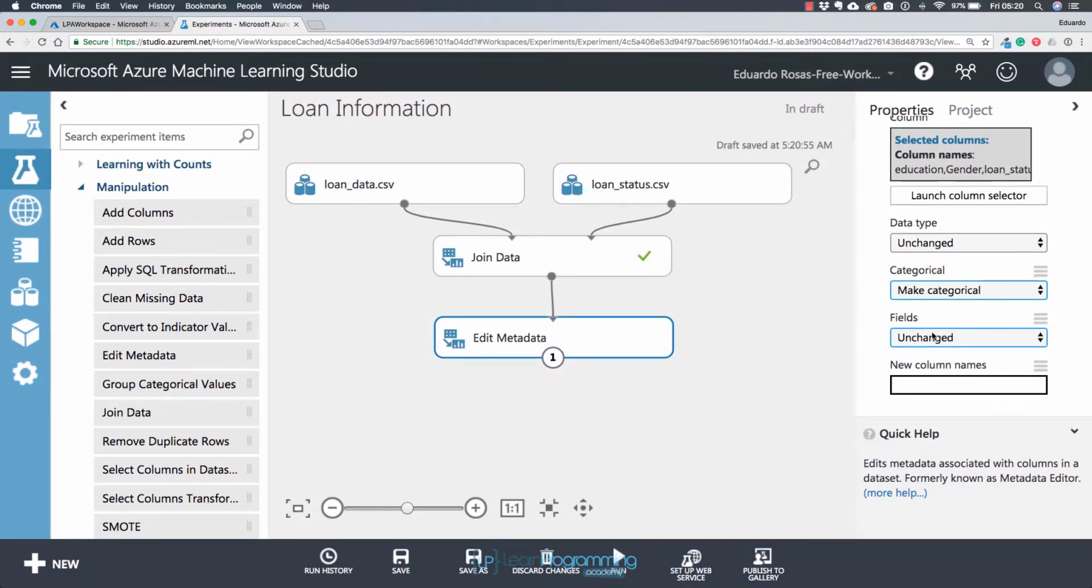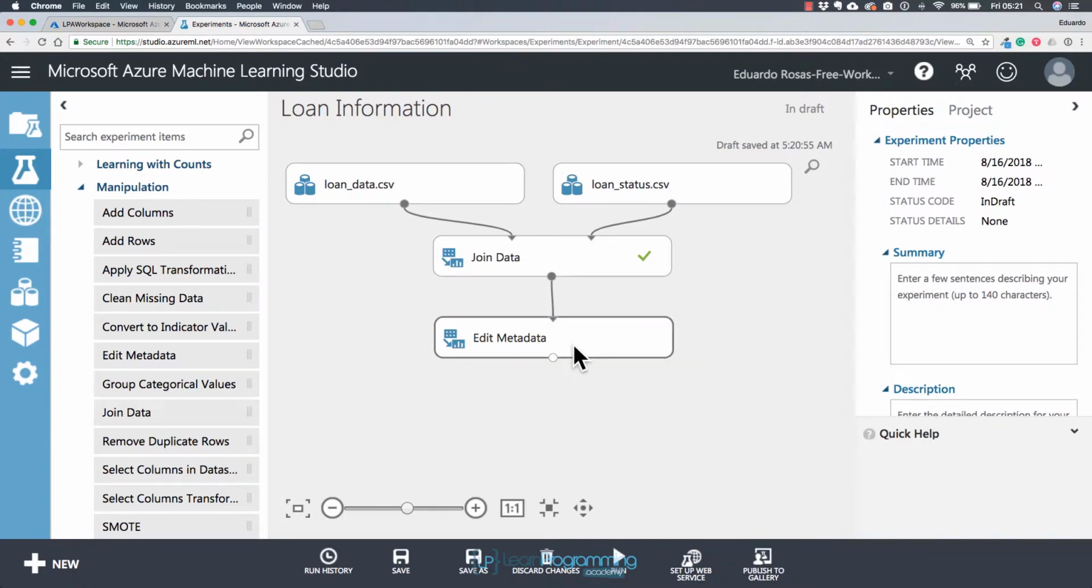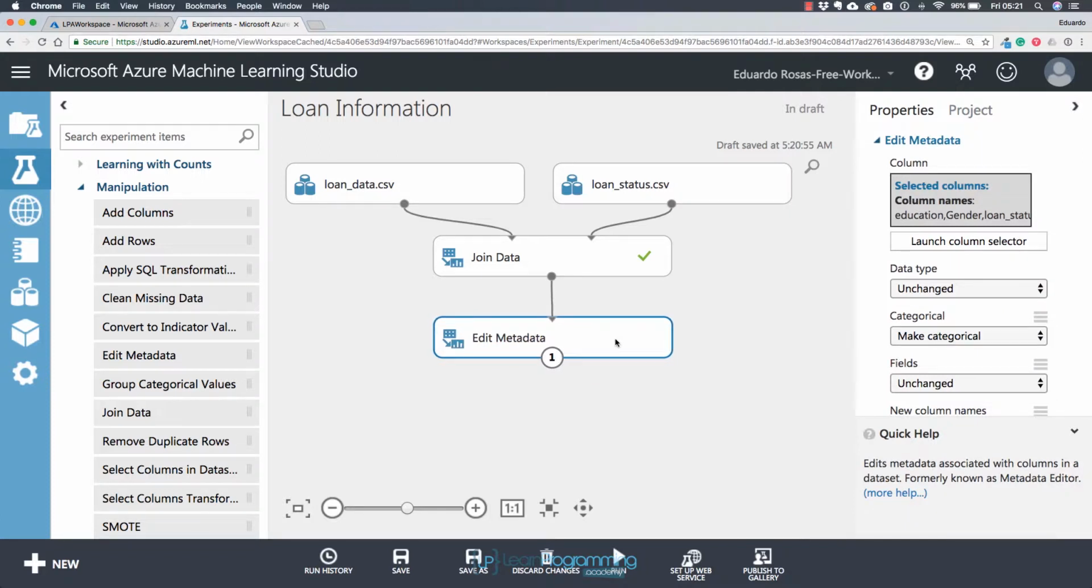In this same section, I could also change the fields, so whether these are features, labels, weight, clear feature, etc. We are not going to be modifying anything here. This is going to remain unchanged. Notice that we could also define new column values. Again, not something we're going to do. This is everything that we have to do for our metadata.